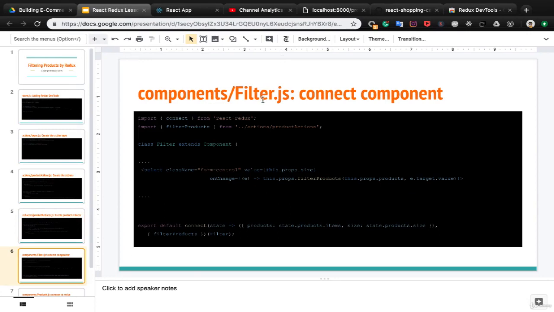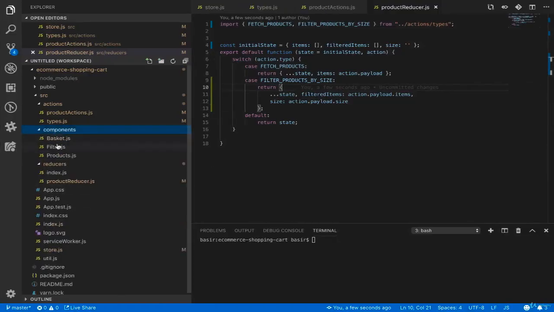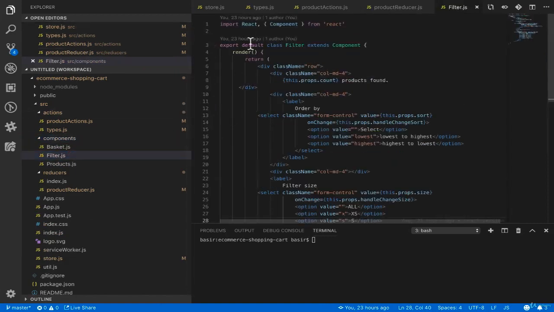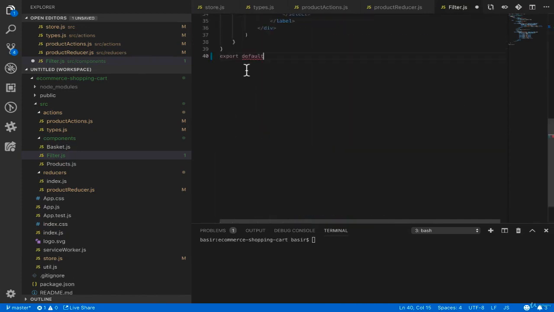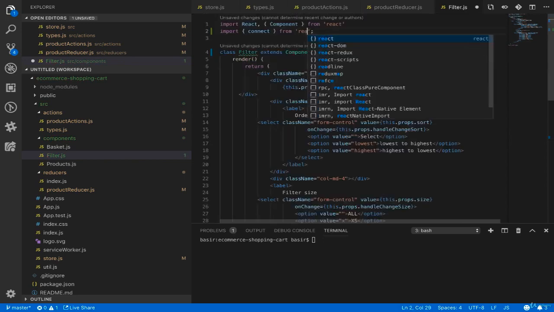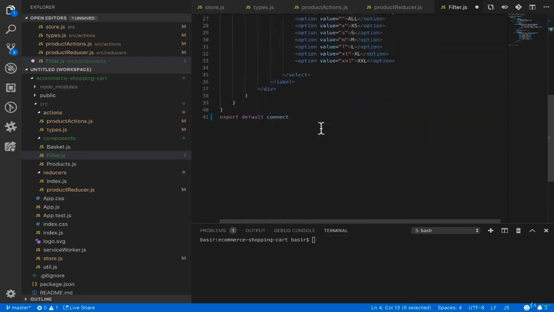Let's go for filter component. We need to connect filter component to Redux store. We need to change multiple places in the filter component. First of all, we need to open this component and move export default from class to the end of the code and use connect from React Redux to connect filter component to Redux store.